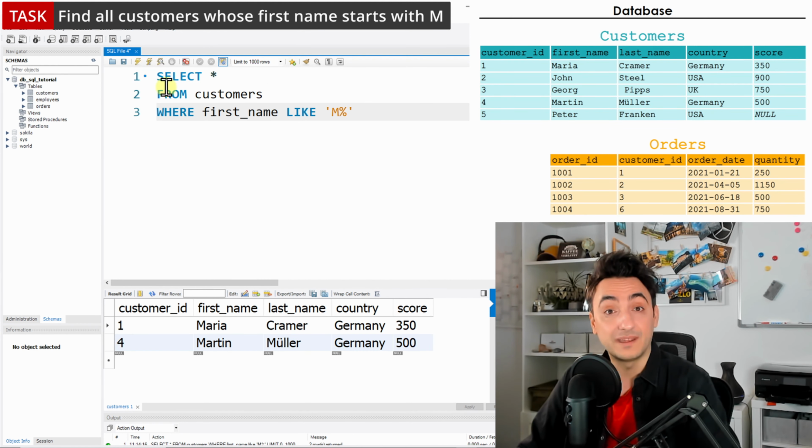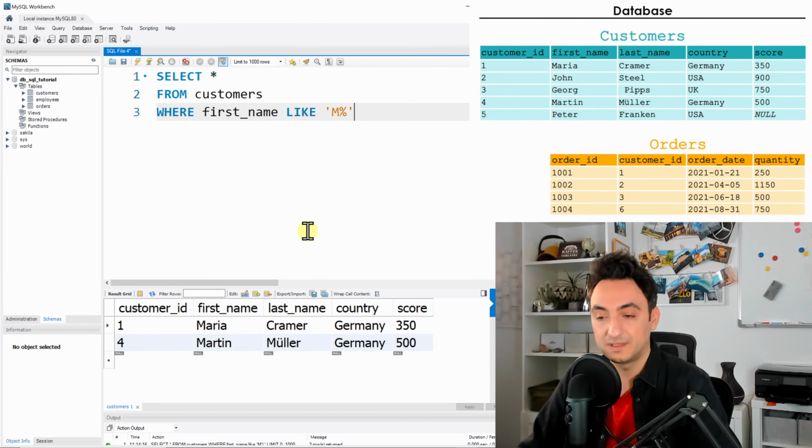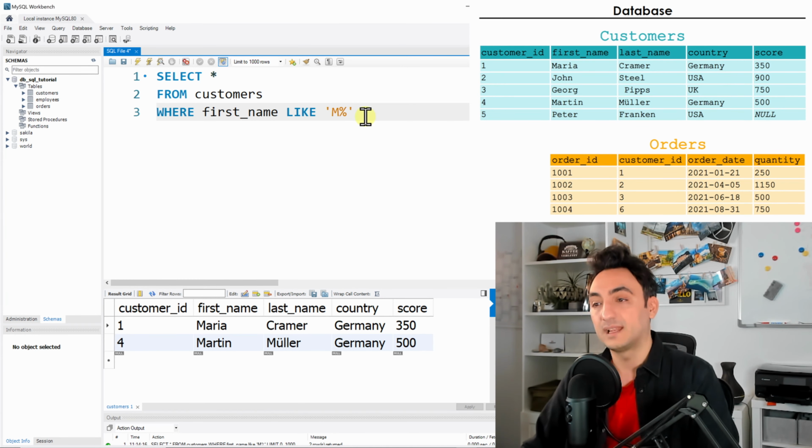So as you can see in the results, we got those 2 customers that have a big M at the start of the first name. So this is how we're gonna do it using the LIKE operator.